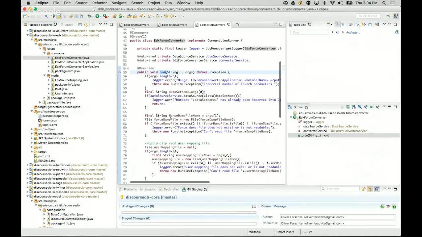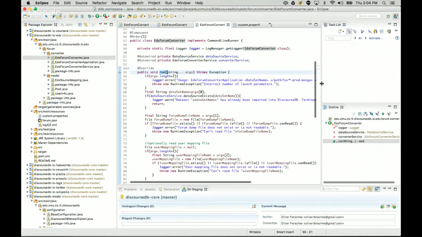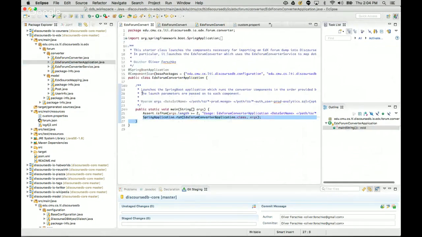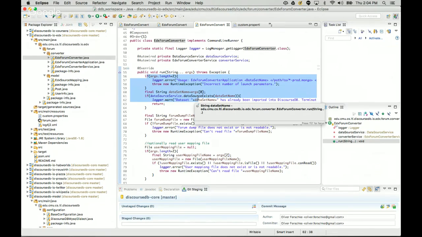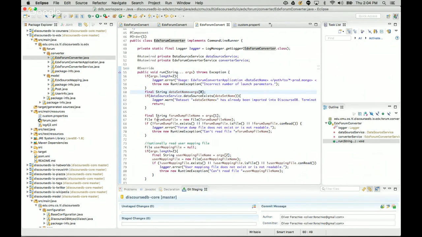So what we do here is we simply parse the parameters that were passed to the main method. The framework will simply pass on the arguments that it received to any run method. In this case, we only have one. This run method receives those arguments again and parses them. So we initialize the variables with the values from the arguments, and we load the data dump.